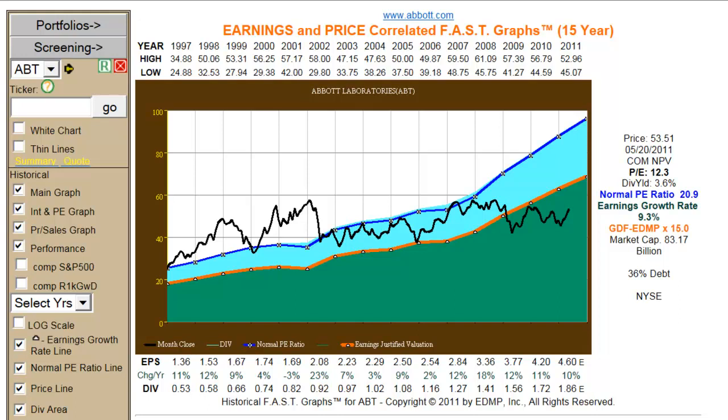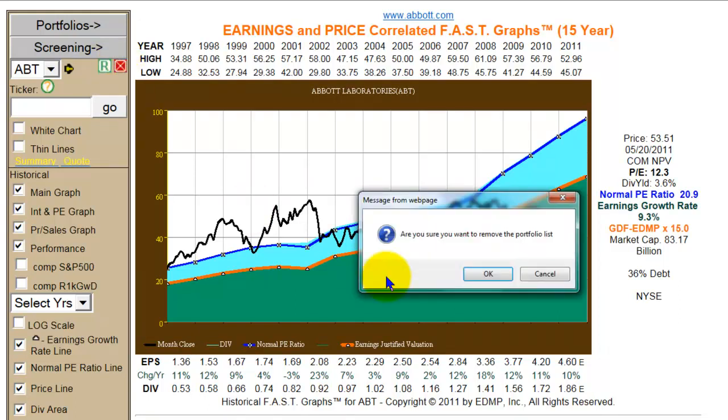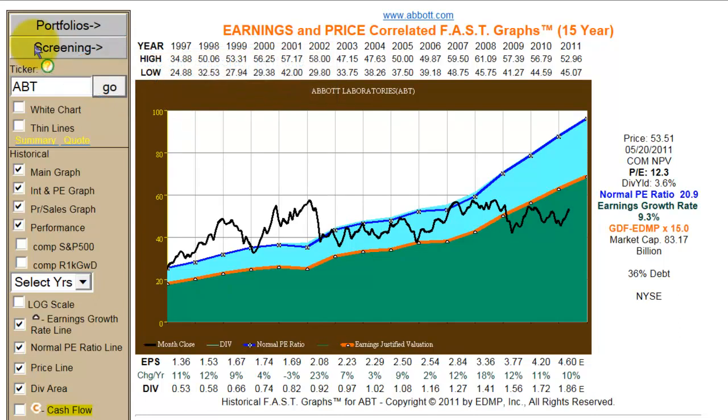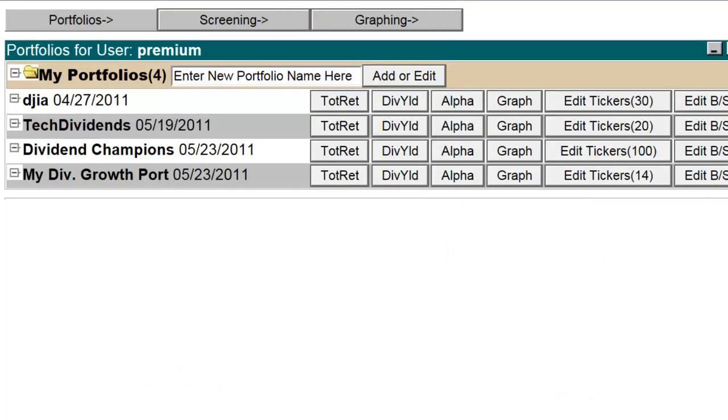Here now we're going to once again eliminate the temporary portfolio review and now change our focus to permanent portfolios, which the FastGraphs research tool allows the user to generate. Simply click on the portfolio button and the user will be able to generate individual portfolios. For the purposes of this demo, 4 portfolios have already been created.